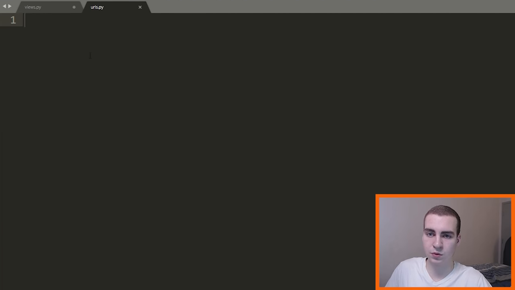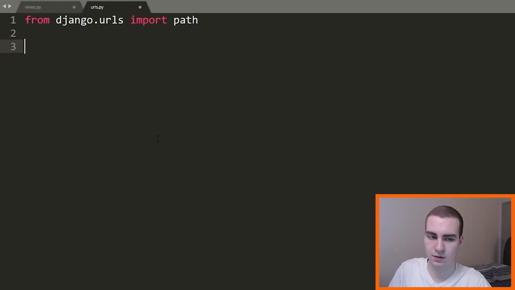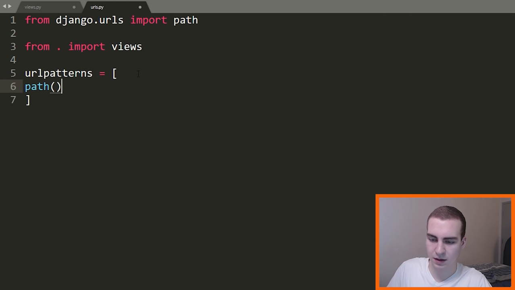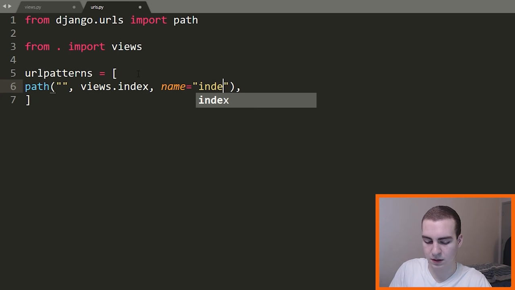Okay, so we'll go to urls.py, and what we're going to do in here is say from django.urls import path, like that. And then in here we're going to say from . import views. Now this essentially means import views from the current directory that we're in. So that's how we'll do that. And then in here, we're going to type urlpatterns. And here, we'll simply say path, and then put a comma after that. And we're just going to type a blank string. And then we're going to type views.index, and then name equals index, like that.